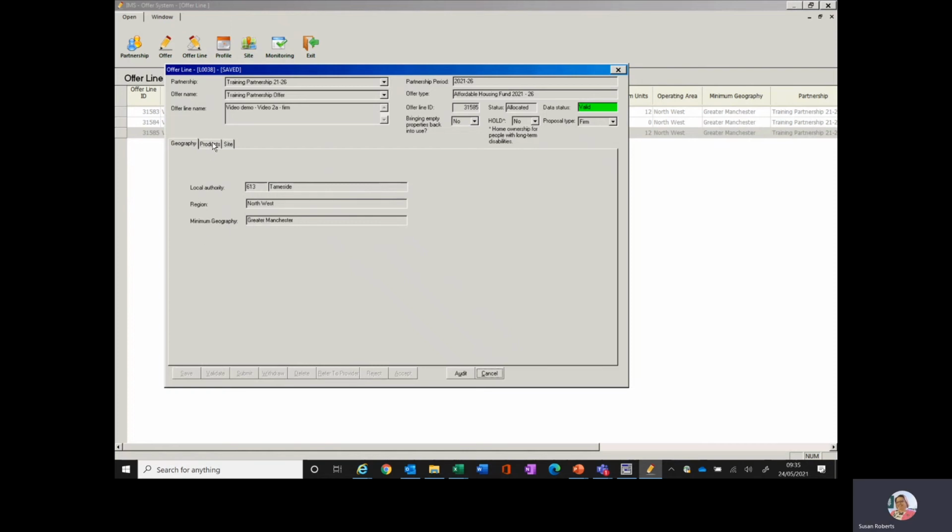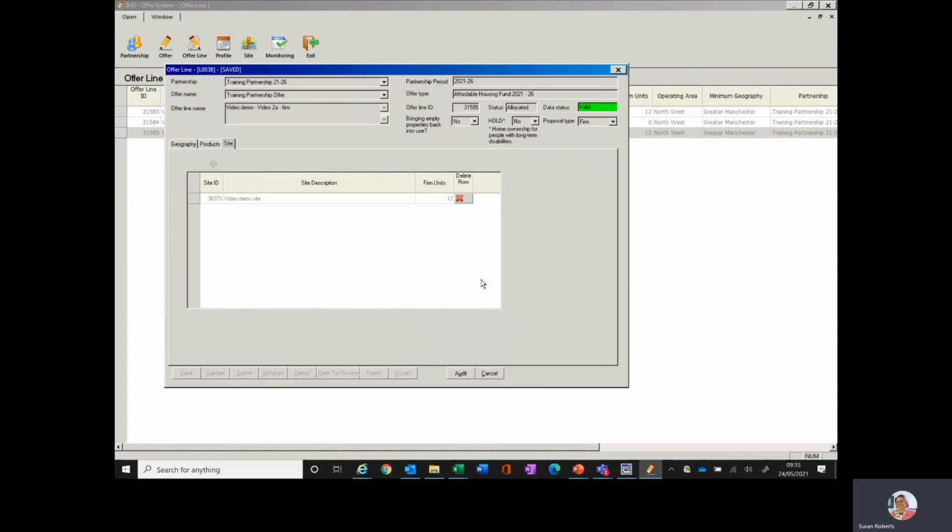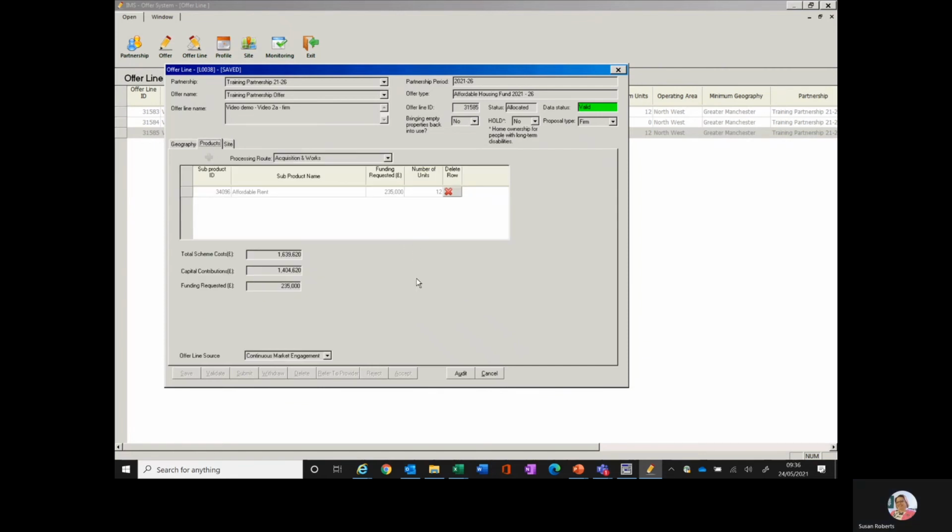Let me go to the site. When you entered your offer line, you will have added this one site to the offer line. Let me click on the products. Okay, so you can see down here we've got some totals. We've got total scheme cost, capital information, funding requested.